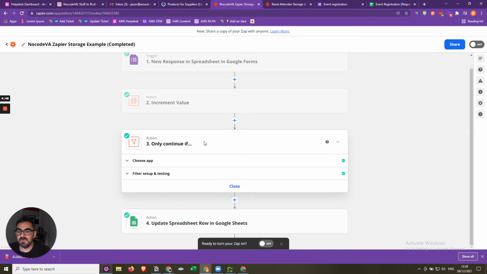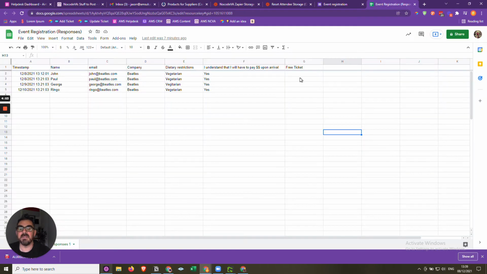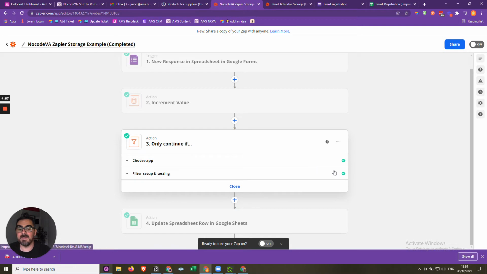If they're successful, i.e. if they're the first 3, we're going to have a step here at the bottom that updates the spreadsheet to say they get the free ticket. If they're not successful, i.e. they're not the first 3, then we're not going to update this.